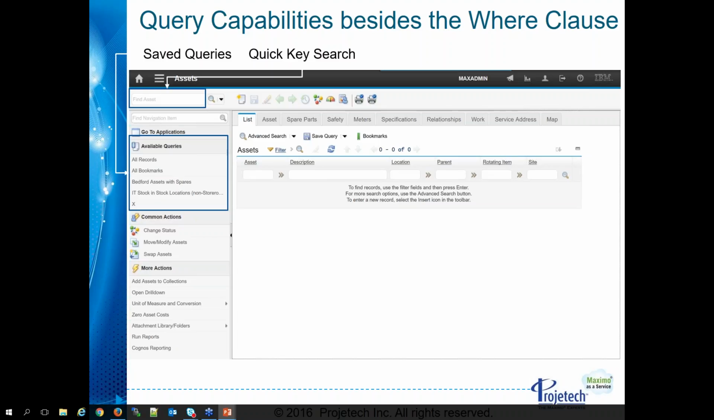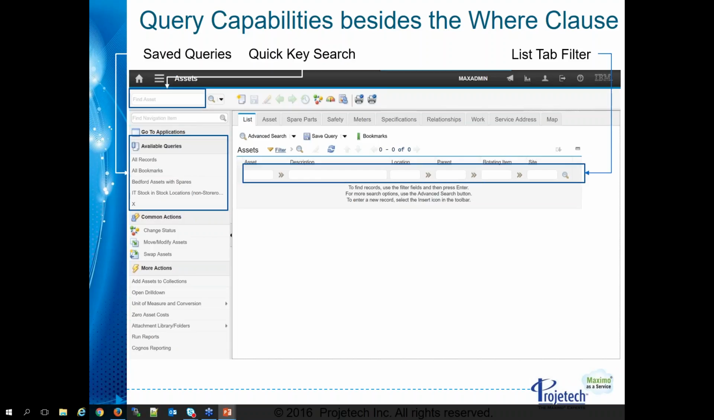We move on to the quick key search. Again, when you have the specific, in this case, the asset application, so you'll need the asset number. Work order and work orders, PO and purchase orders, and so on. And the list tab filter, the filter area, it should be available when you open the application. Sometimes it's not, and there's a filter toggle next to the word filter, or the word filter itself is a toggle as well, which will open and close that area. So that is available to you as well.